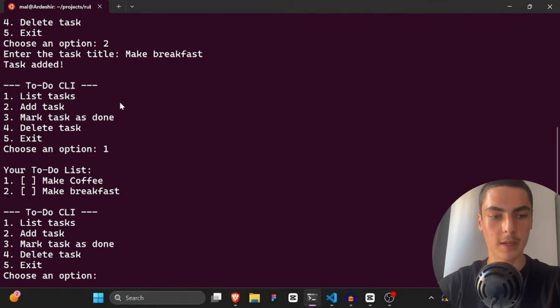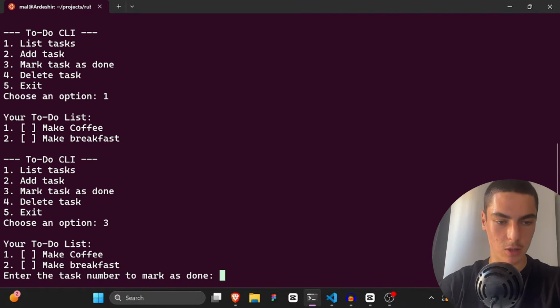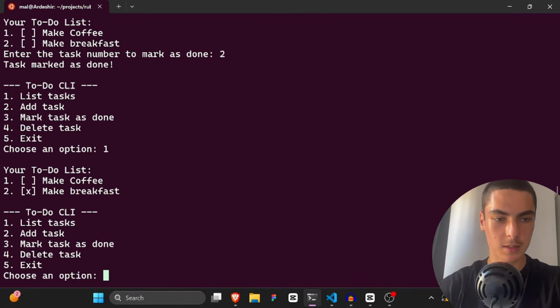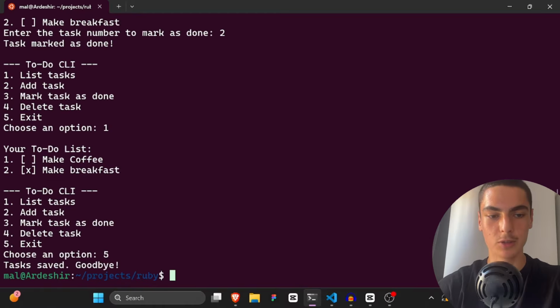Then if I want to mark a task as done, I can just go and click on option 3 and mark the task as done. So I'm going to select make breakfast. And as you can see, the task has been marked as done. So now when I go and I list my tasks, as you can see, it says X here because it has actually been done. So it's been crossed out. So I'm going to exit now and show you the third app.